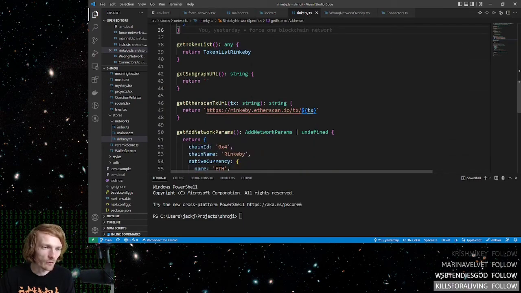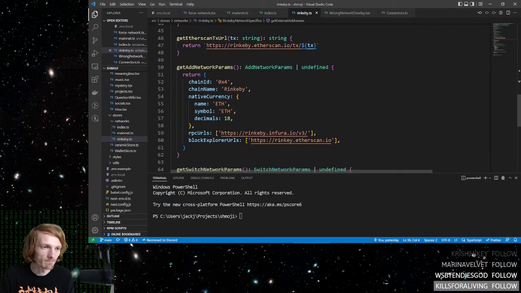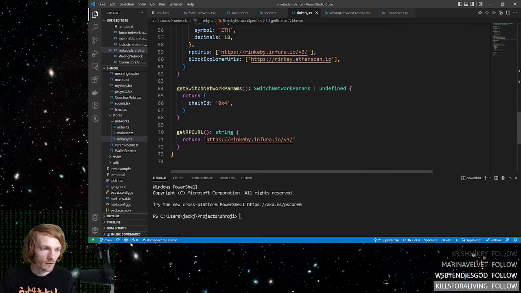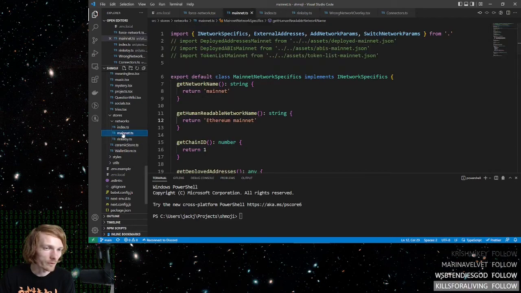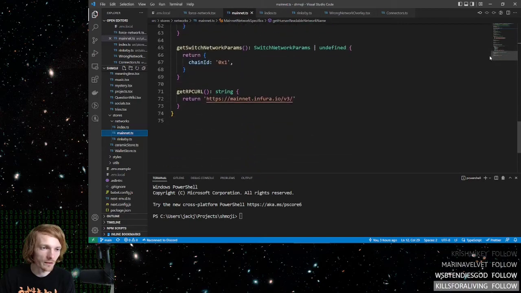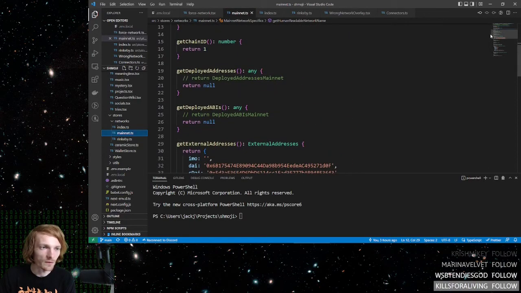I don't really need to go through all this. Just know that this is data specific to this network, and that's pretty much all you do for this file. If you want other networks, do the exact same thing and define all the data you need. This is mainnet here.